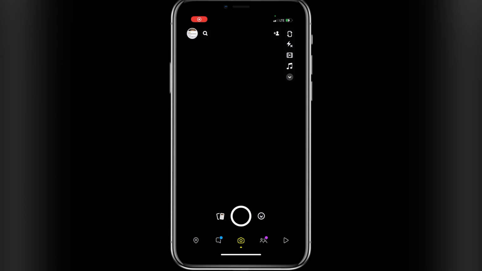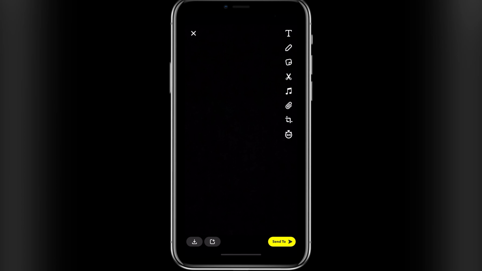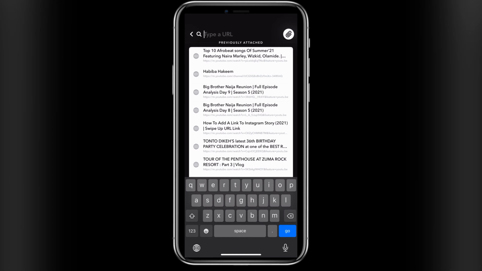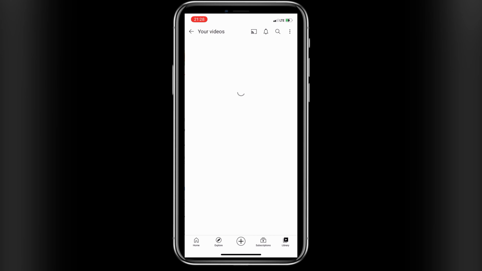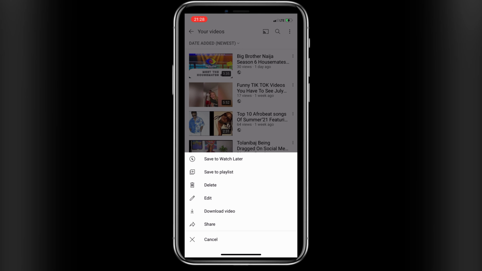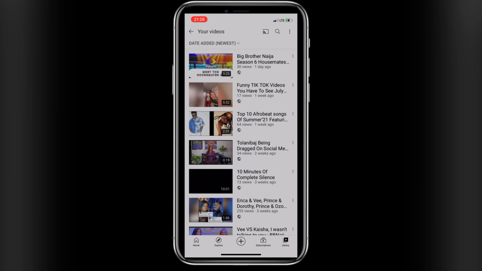The first thing you want to do is create a Snapchat story as normal. Then you click on this icon where I put an arrow, and then it opens up a page. So in that space, you're going to go and copy the address or the URL that you want to paste on your story. And this is me going to copy the link.